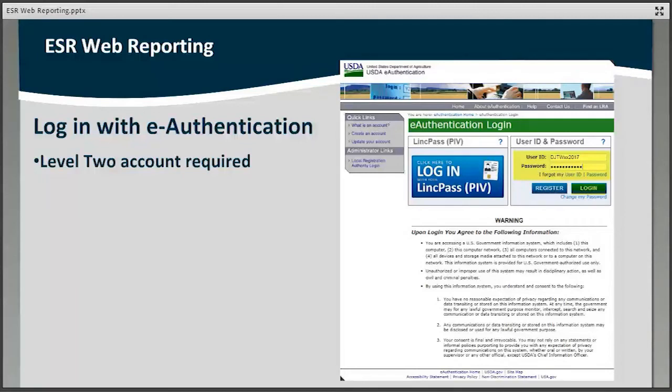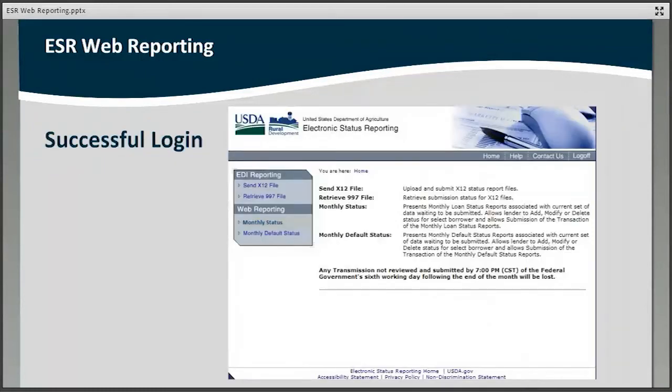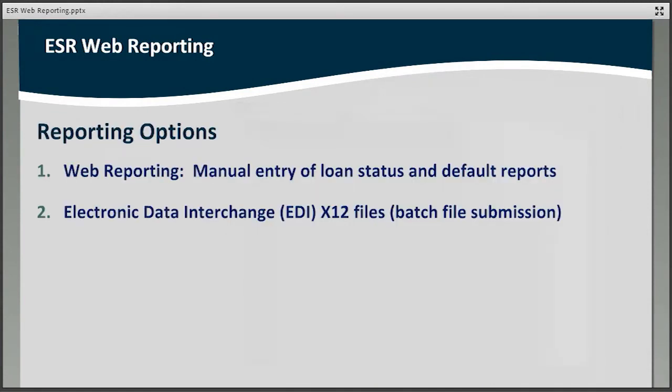If you do not have an activated Level 2 eAuthentication account registered with the approved lender or servicer for which you are reporting monthly loan statuses for, please refer to the ESR Introduction Training and the Gaining Access to ESR section of the ESR User Guide for step-by-step instructions to create and activate your own eAuth account. A successful login for ESR will direct you to this home page.